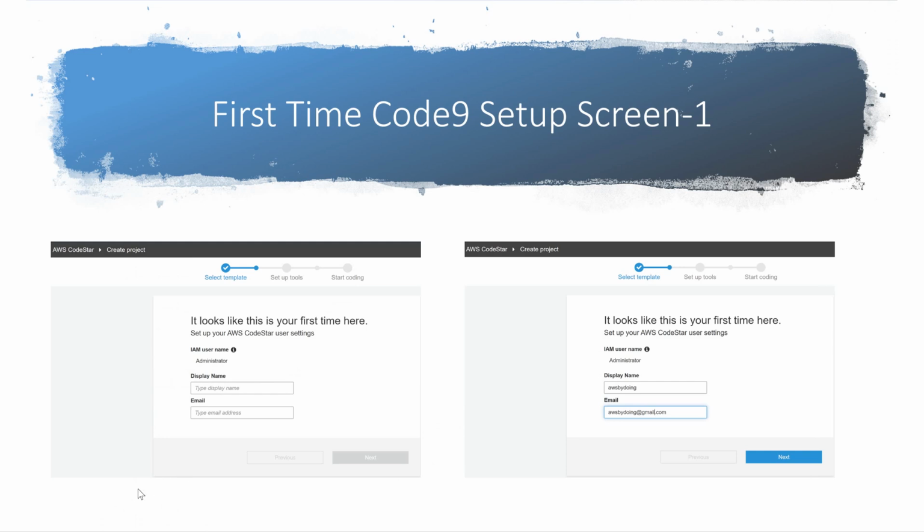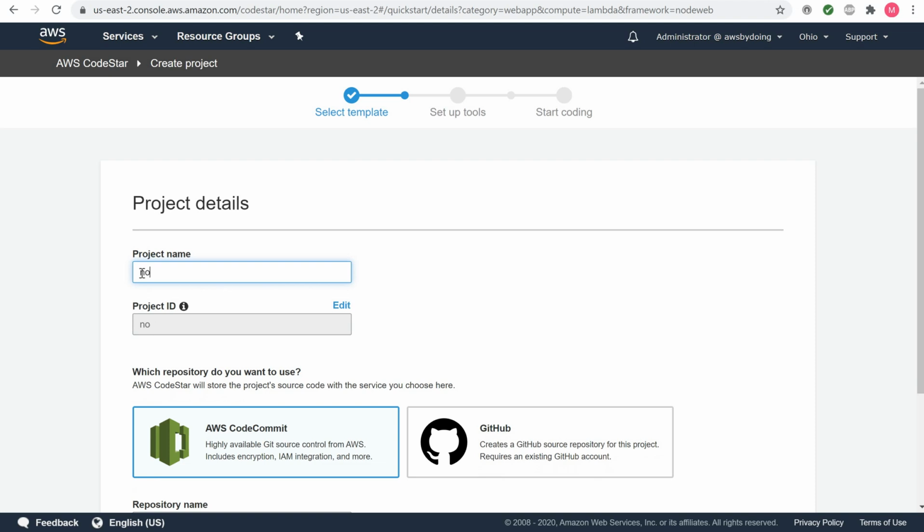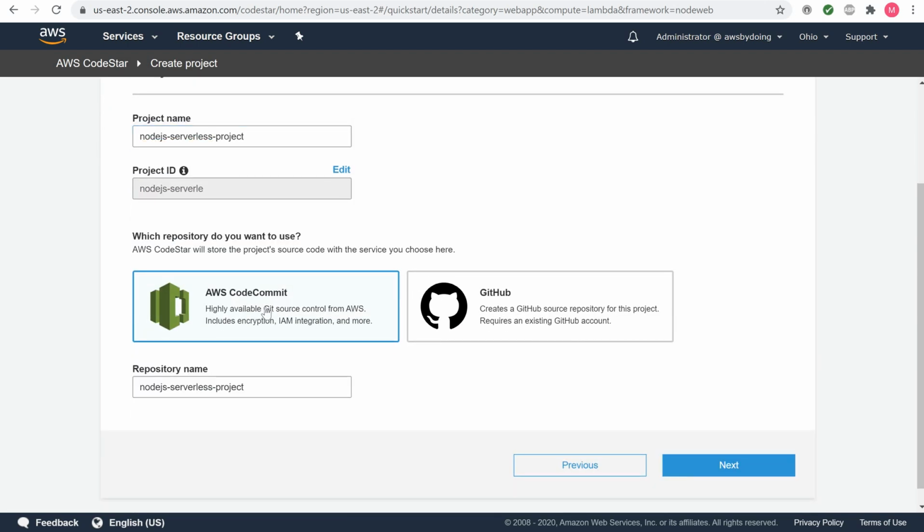If this is the first time that you're using CodeStar, you might see a screen like this asking for your display name and email. Key them in and click on Next. On the Project Details page, for project name, enter Node.js-serverless-project with hyphens. Confirm that you have selected AWS CodeCommit, then select Next.